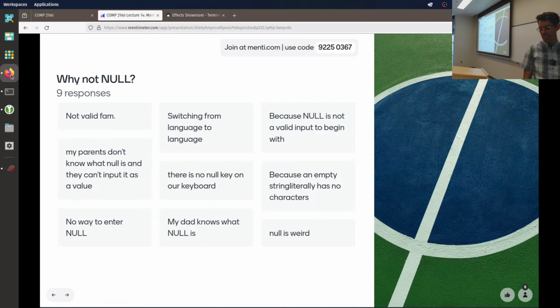No way to enter null. Null is kind of weird, yes. I'm going to pop back to my code for a second.